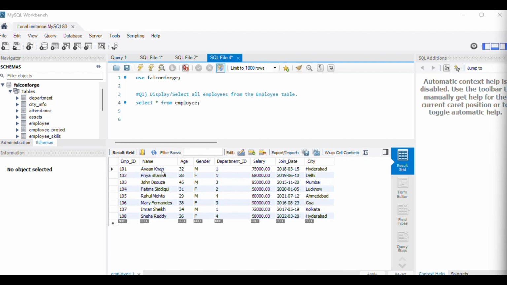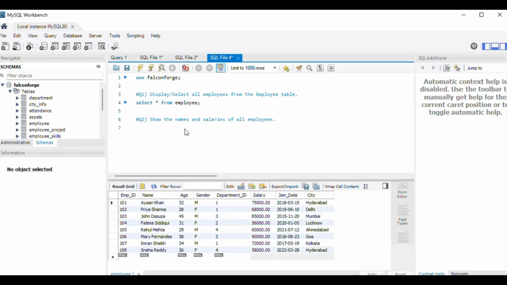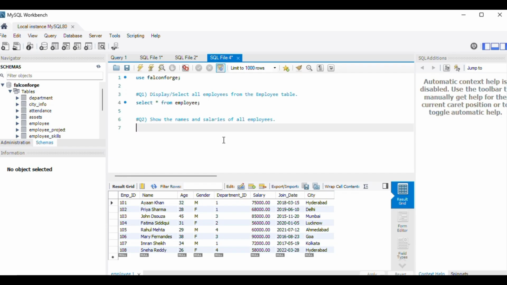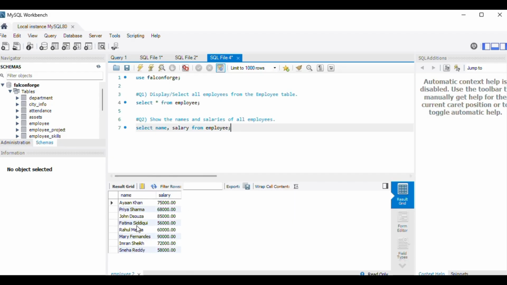Let's work on the second query, or the second ask. It asks to show the names and salaries of all the employees. Show or select, same again. Instead of all, the requirement is for name and salary. Again, from which table? From the employee table. Control Enter. You will be getting the name and salary. This is how the output looks.